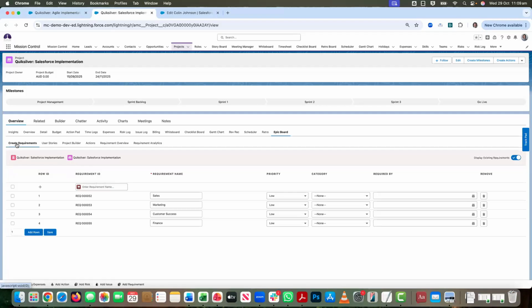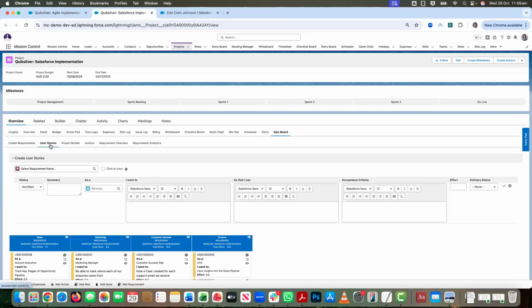So create requirements is the first step that you would need to do. I'm following the same example that we were going through on the slides, so I've created requirements for sales, marketing, customer success, and finance. Once I've done that, I'm then able to click through onto the user stories tab. Again, I've already done this, but what this would allow me to do is specify the requirement that I'm creating these user stories in context of. I can then fill in the detail of an individual user story. So I'm basically saying, what persona am I dealing with?